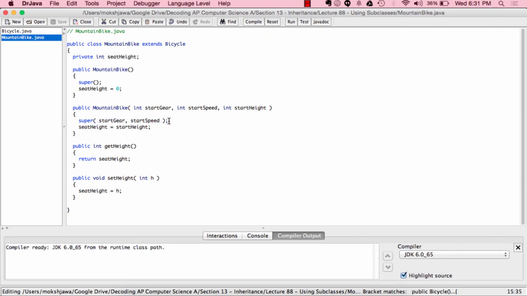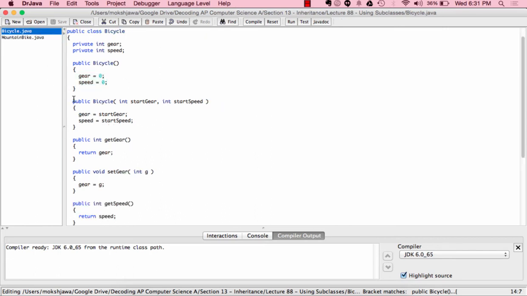So now what the computer does is when it sees these 2 arguments, the computer goes back to the bicycle class and it looks for a constructor with 2 arguments, and it finds its constructor right here. So now then what this constructor does, as we went over earlier, is it gives gear and speed a specific value.